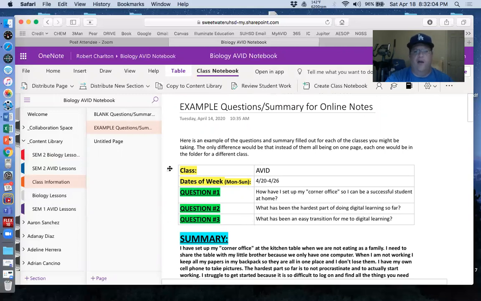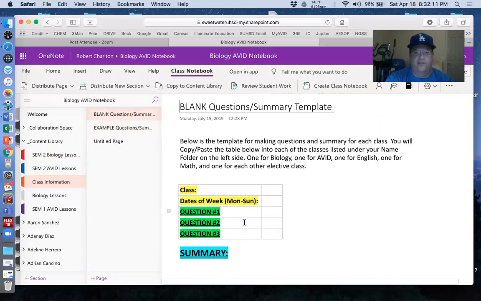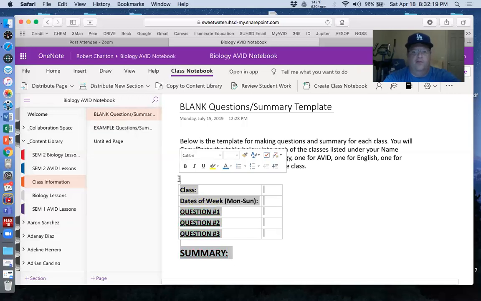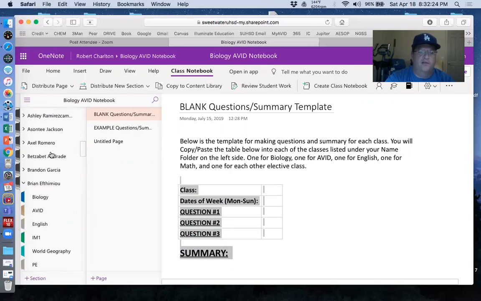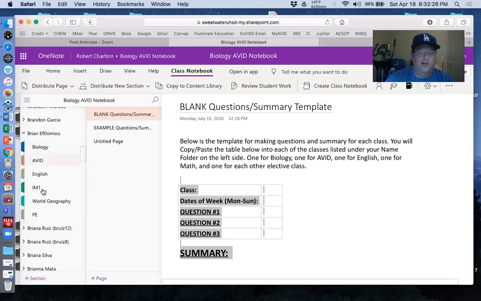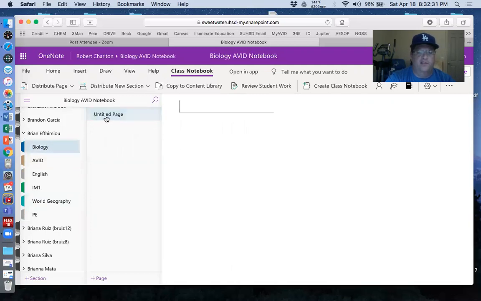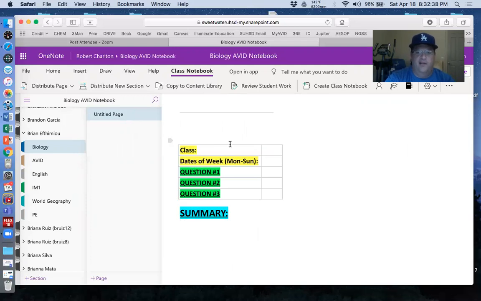All right, so now how do we set this up? How do we get it going? So the other page, blank questions and summary, is right here. Click on it, and you'll see that box with the summary heading all left empty right now. So what do you do? You just highlight it, do Control-C or copy, and you'll go down to your classes here. Let's start with biology since it's our first one on the list. Click on it and you're going to see just an untitled page. So I would take that copied graph and paste it in right there. And then, okay, so that's set up.